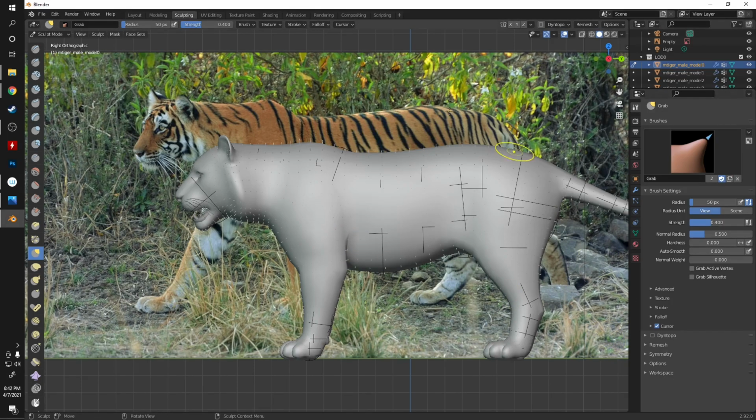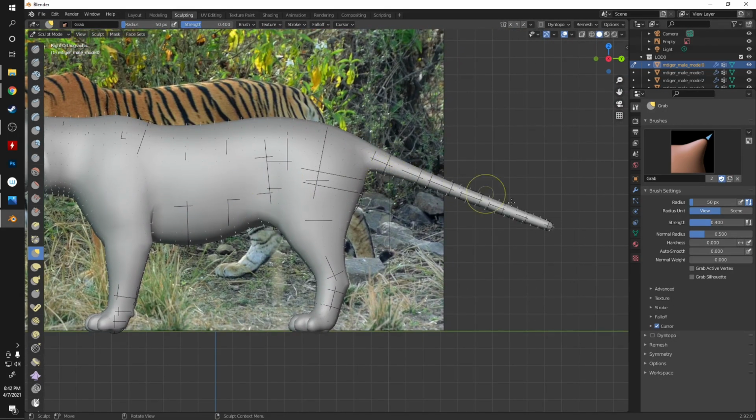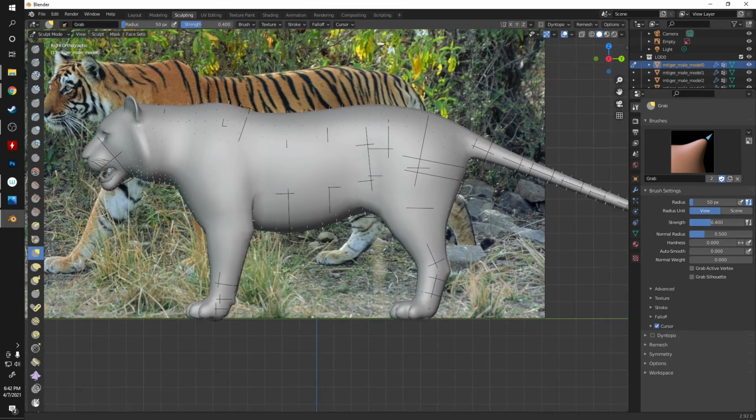I don't like to start with the head. I like to start with the body. Not going to mess with the tail. I've never had good results messing with the tail. It's rigged. It's weighted very, very heavily to each bone. Minor changes in Blender here can have major, really ugly results in game because of how the animations work. So I'm not going to touch the tail.